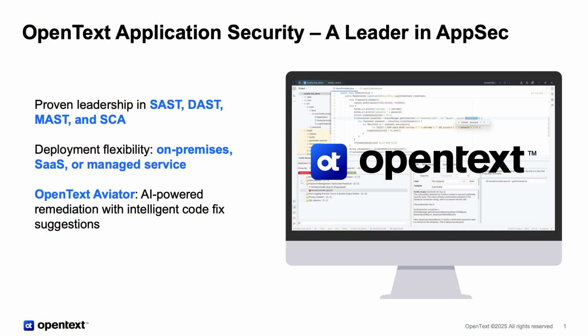OpenText is the market leader for SAST, DAST, MAST, and SCA, giving organizations the flexibility to secure their applications on-premises, in the cloud, or as a managed service. This includes the added power of OpenText Aviator, an AI-powered assistant that accelerates remediation with intelligent, in-context code fix suggestions.